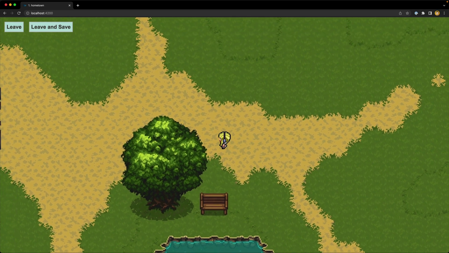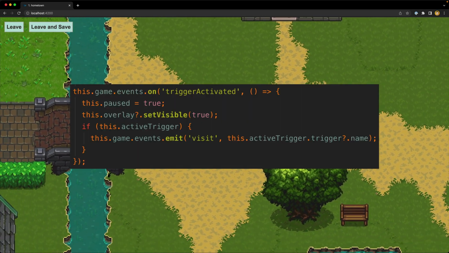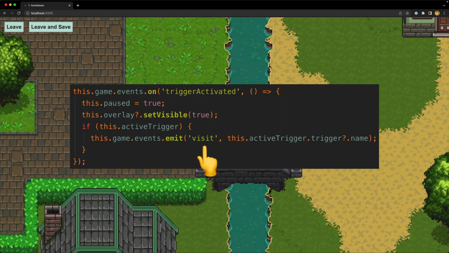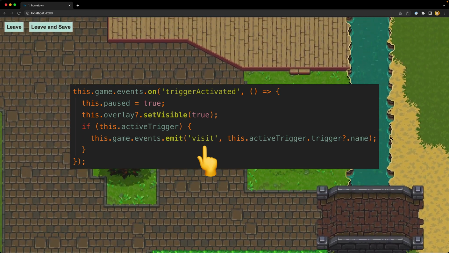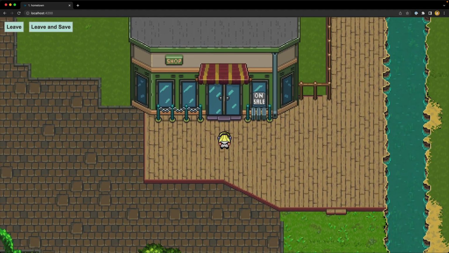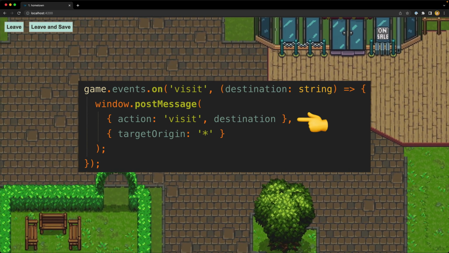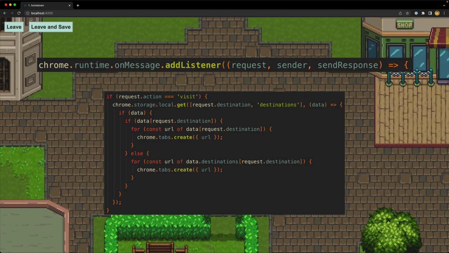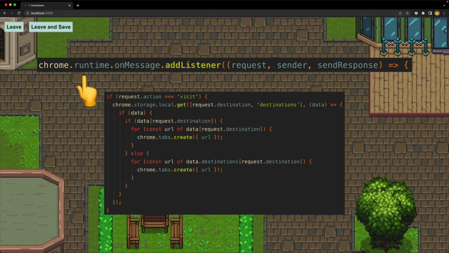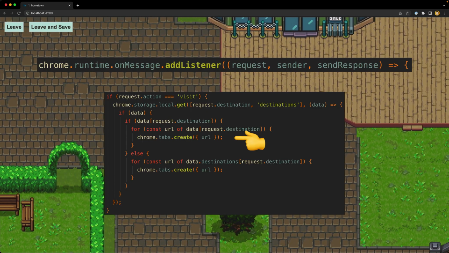So launching these workspaces is achieved by the game world emitting an event, indicating which trigger is currently active. This is picked up by Angular, and then Angular posts a message on the window object, which is detected by the Chrome extension. And the extension then handles opening the relevant tab or tabs.